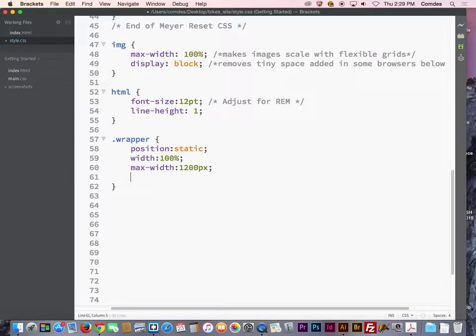What's the longhand version of that? Margin left auto, margin right auto. The shorthand is margin zero auto, and that means top and bottom zero, left and right auto. However you like. So however you like to do it, it's okay if you do it the longhand way.